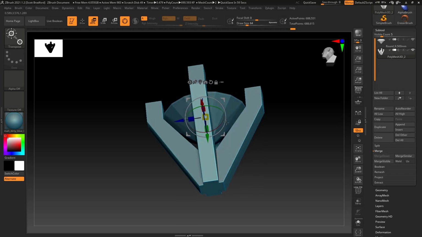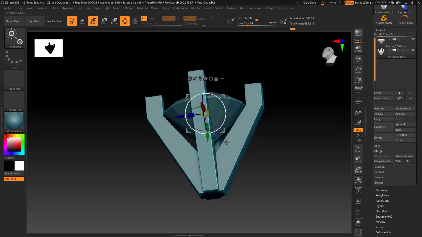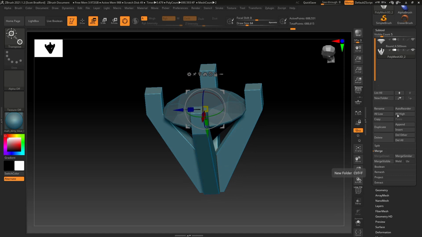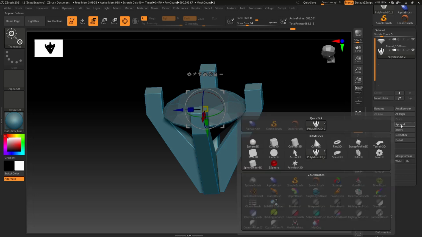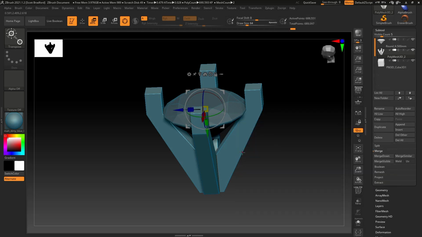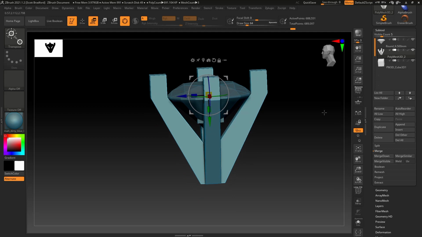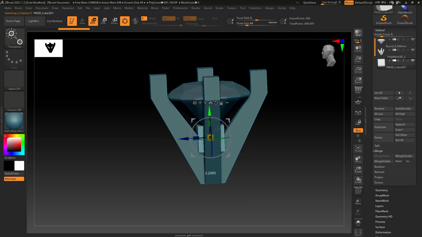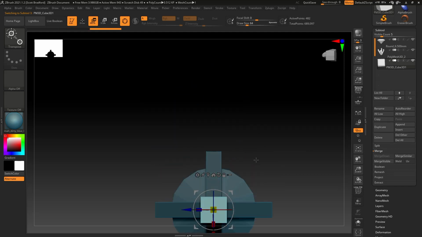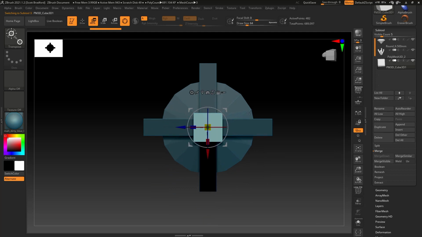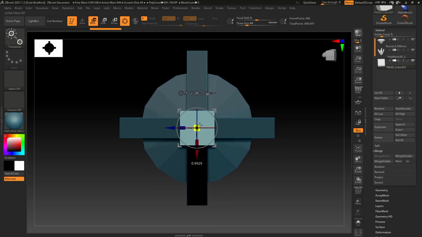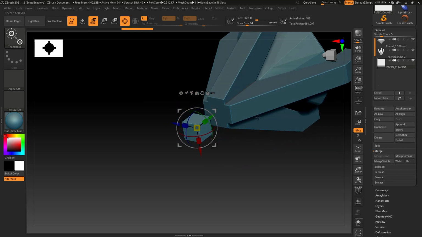And the last thing we're going to do is bring in our peg. So for this, I'm just going to append in a primitive. So in the subtool menu, click on Append, and we're going to do a cube. So I brought in my cube, make sure that it's selected, and I'm just going to drag it down here where I can see it a bit better. So we'll snap to the bottom orthographic view, and I'm just going to do the scale in X, Y, and Z to get this about the right size.